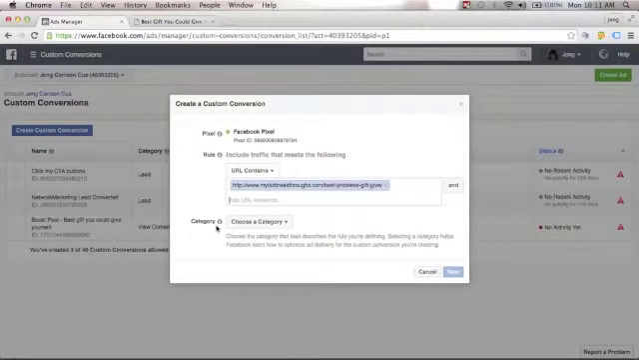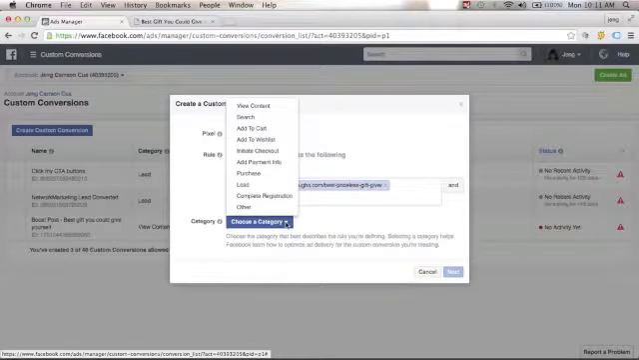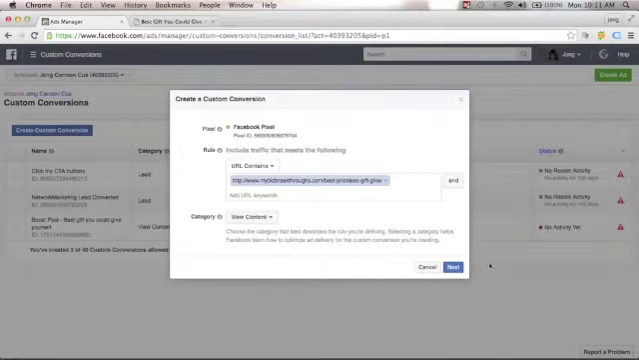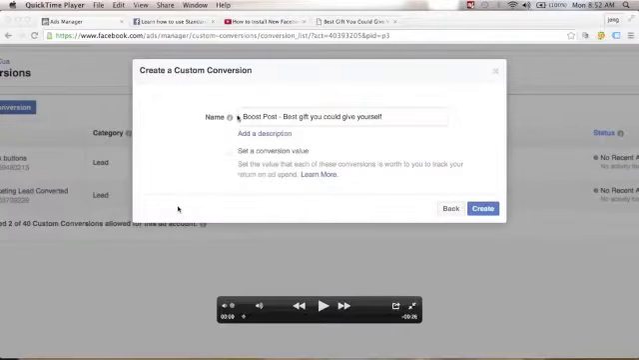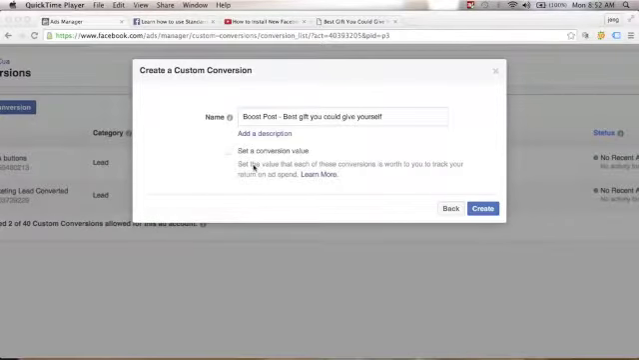Next is category. You can just click this drop down arrow from choose a category. Since this is a post boost, we will just click this view content. Click view content and then click next. Next, you can just create a name here. For me, I just put here boost post, best gift you could give yourself. This is the title of my post. Set a conversion value. There's no value, so I'll just leave this as is.